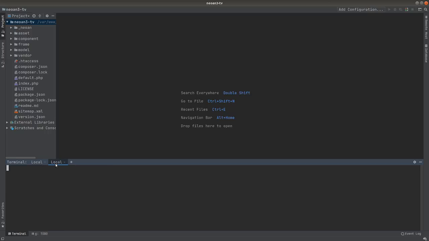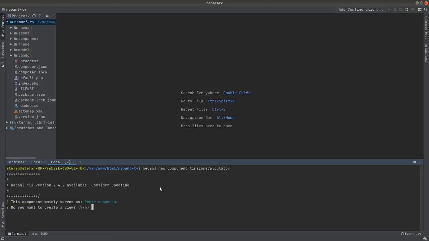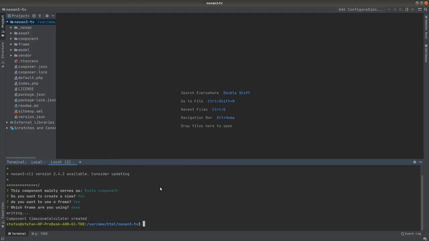And let's open up another terminal here. Oops, my RAM is at the end. Now I'm going to say Neon3 new component, test, or you know what, time zone calculator. Okay, and that's going to be a route component. I want to create a view. I want to use my demo frame in that case, and that's done.